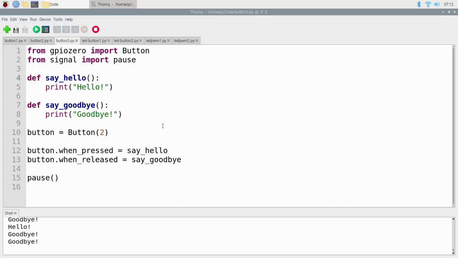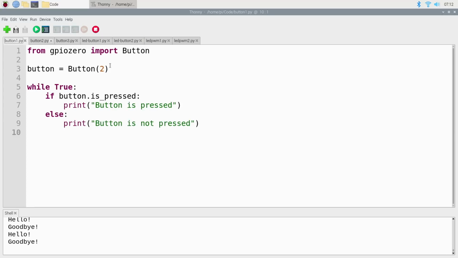Now I want to show you one other thing that's rather interesting and will illustrate one of the differences between running code on the Raspberry Pi than running it on the Arduino. Let's go and take a look at the very simple button example. Basically, when it's true, if the button is pressed, it says the button is pressed. If the button is not pressed, it says it isn't pressed.